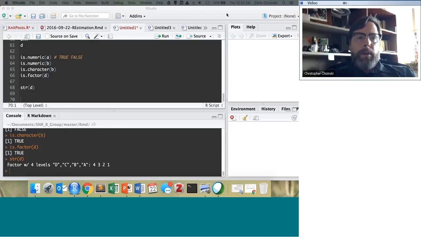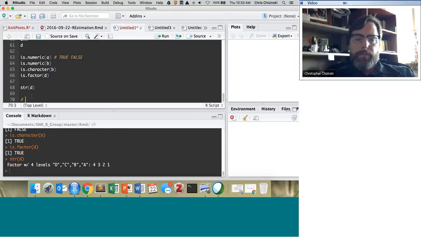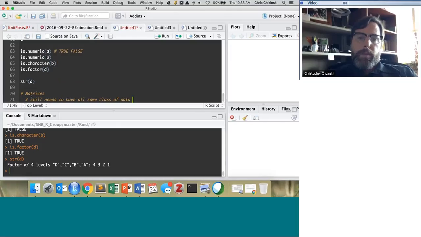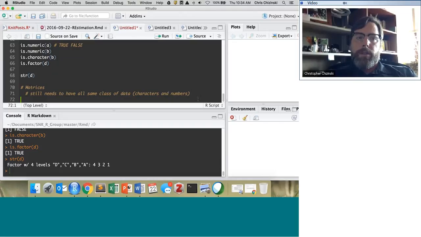The next type are matrices. And matrices are very similar to vectors, except for that they are two-dimensional. So one, it still needs to be, and this is primarily limited to characters and numbers. The difference now is that this is two-dimensional.